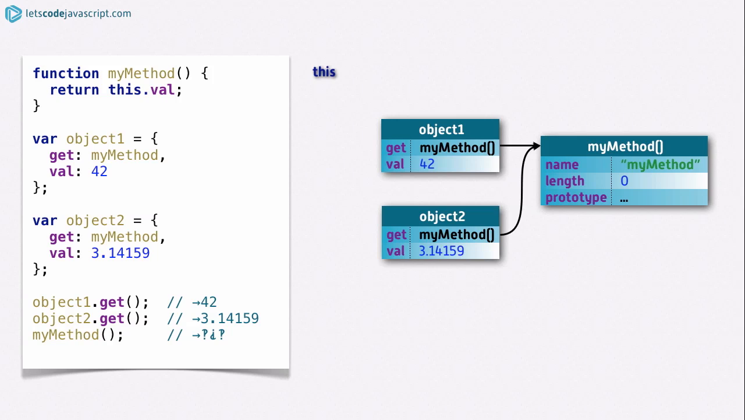If you have a case where you need this to be a particular value, you can force it by using either call, apply, or bind. Now, the details of those functions are outside the scope of this episode, but let me show you an example of one of them. If we say myMethod.call, then that will run the myMethod function and force the this value to whatever we set. So myMethod.call(object1) will set this to object1.